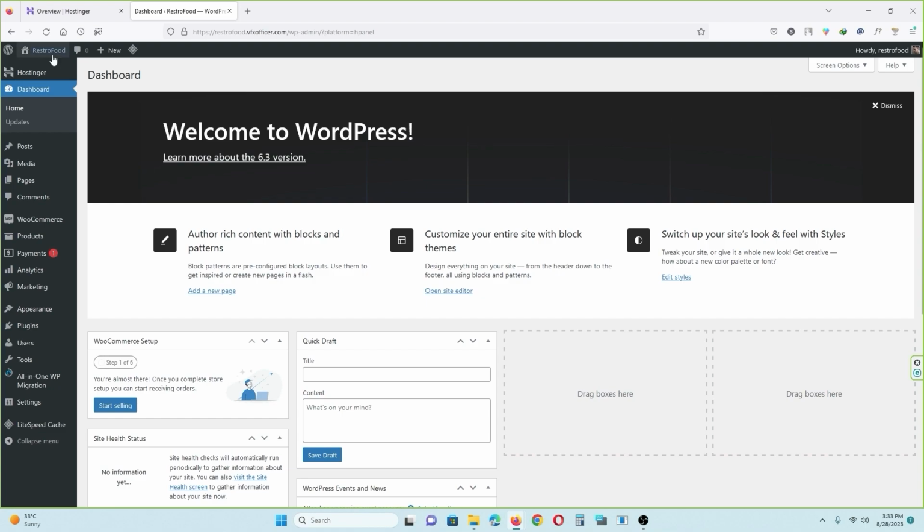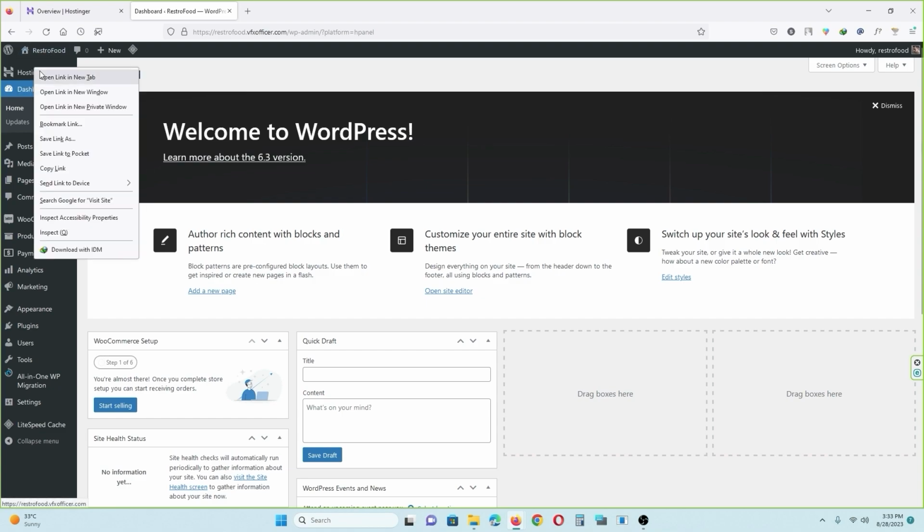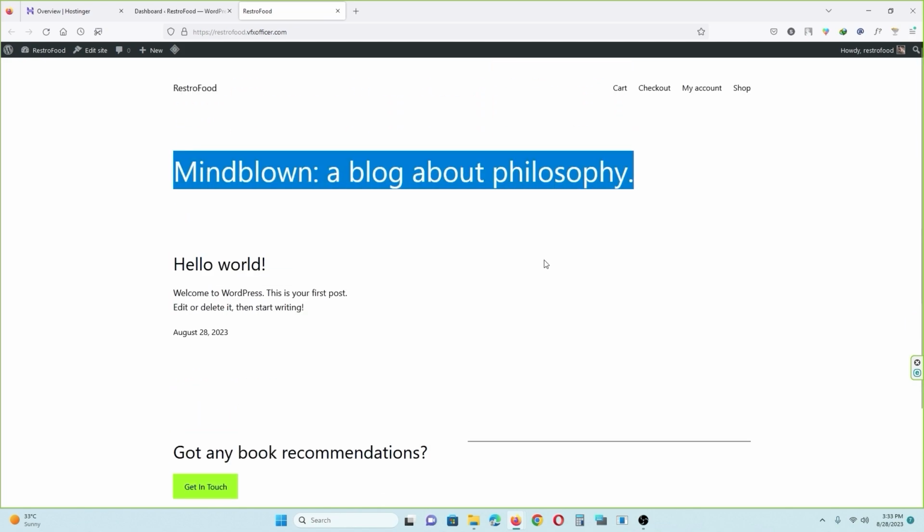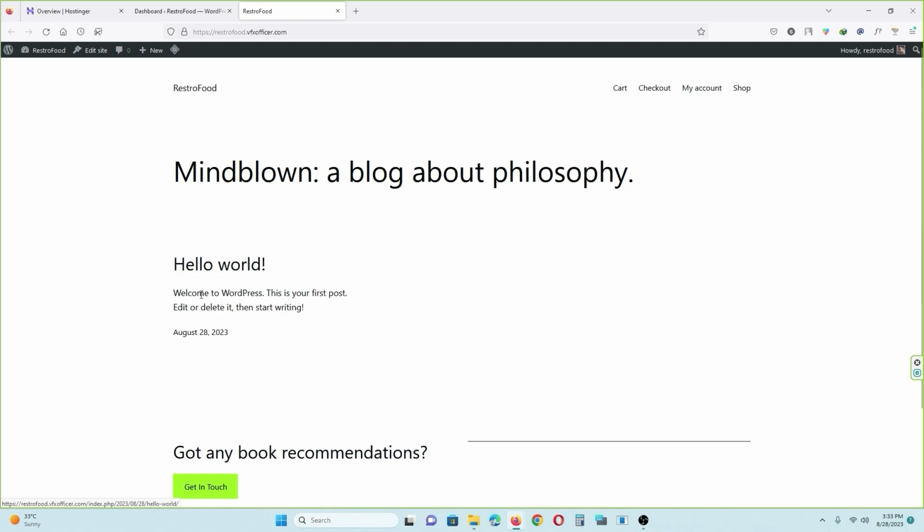If you want to see the front end, meaning the view that your visitors will see, hover your mouse over here, right click, and open the link in a new tab, and you will see the front end of the site. Right now there is no content here. Hello world is one post, and you will see some menus over here. These menus have been created by the WooCommerce plugin. You will find out in a moment what I mean by that. But right now I'm going to close the tab.